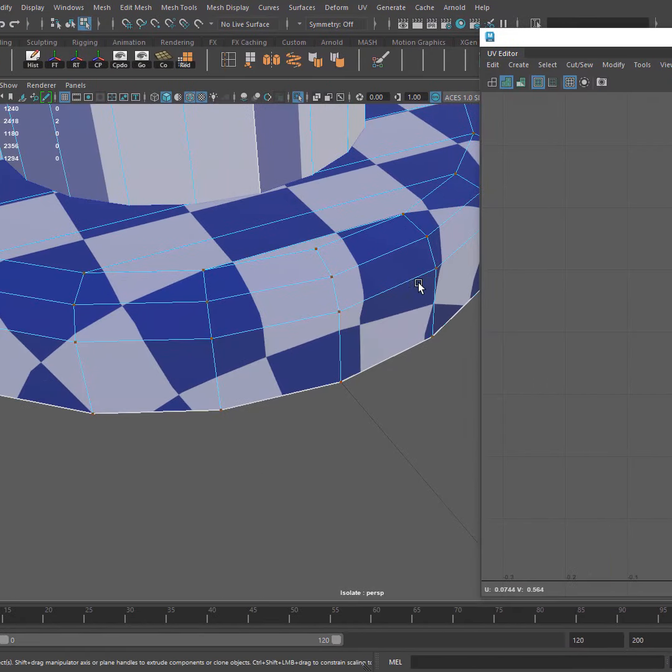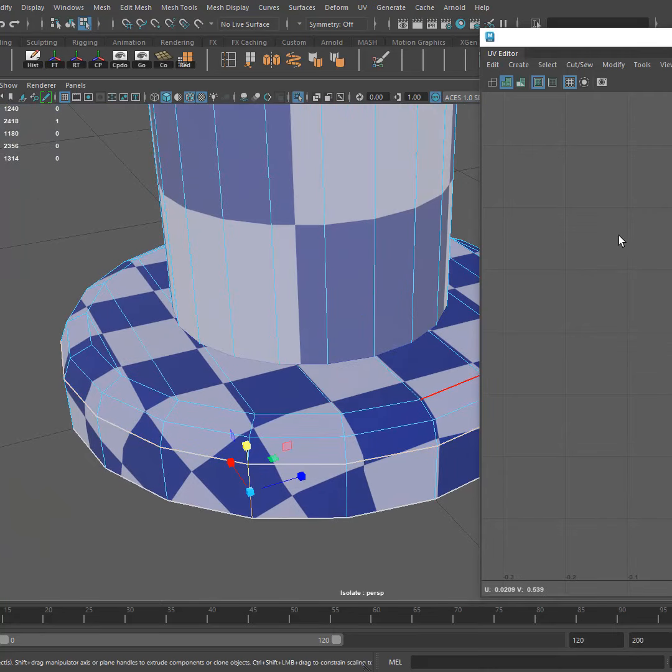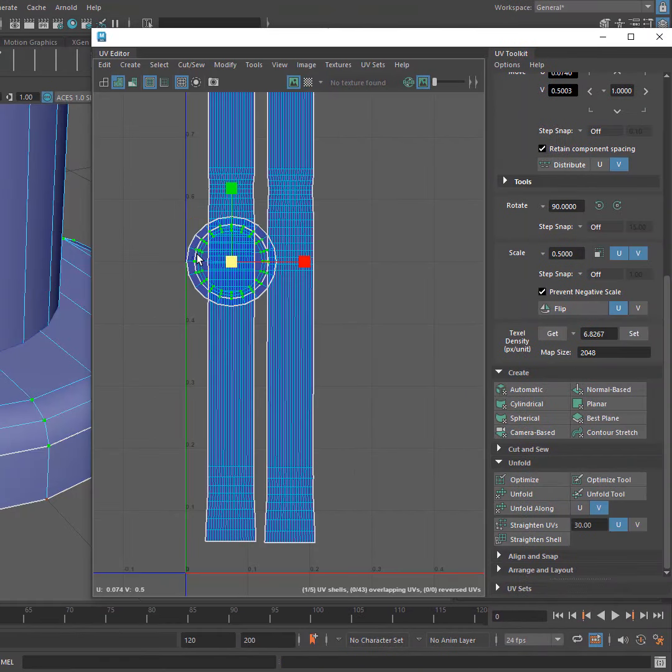So that could help. If you want a more even transition here, then I would select one of these edges. I would create a cut here. Now it's a separate shell. Select another edge, create another cut so it can unfold into a straight shell. And then I would just unfold everything again.